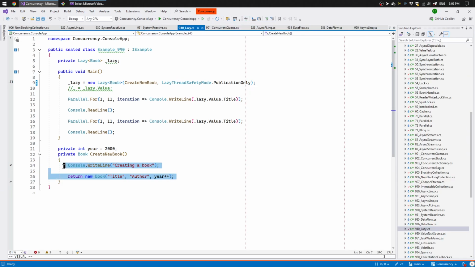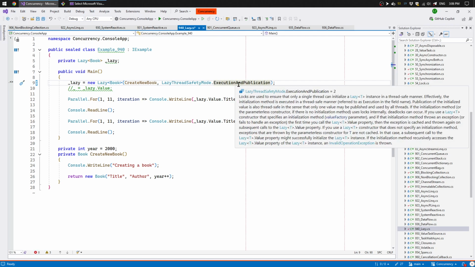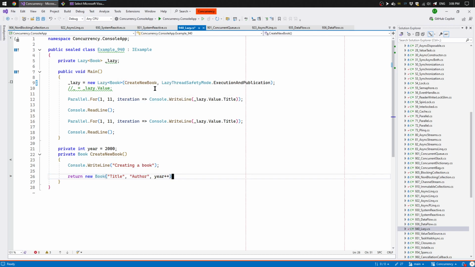But if your method is very fast executing, but you have a lot of threads that access Lazy during initialization, then maybe this is a faster option, because it might be faster to run a very, very fast method multiple times than to use the default ExecutionAndPublication mode, which will internally use locking inside Lazy to ensure that this method is called only once.